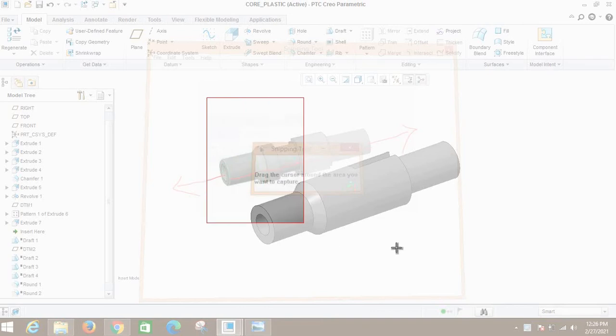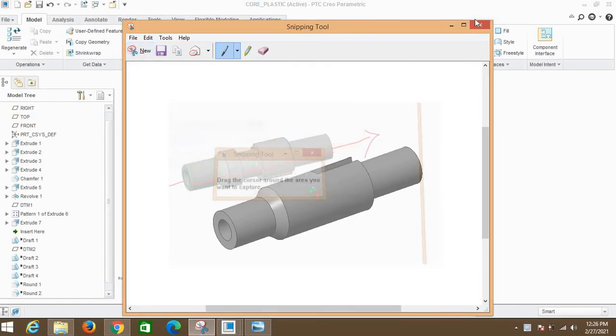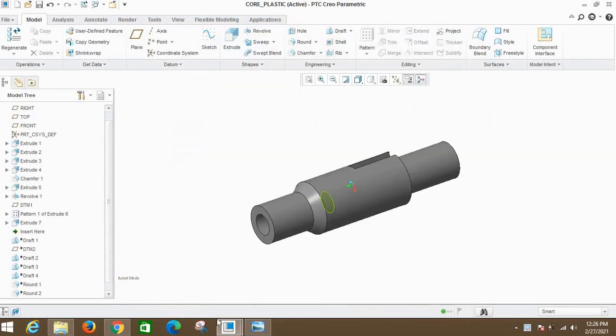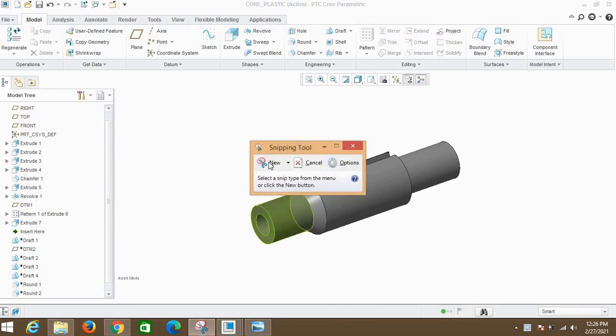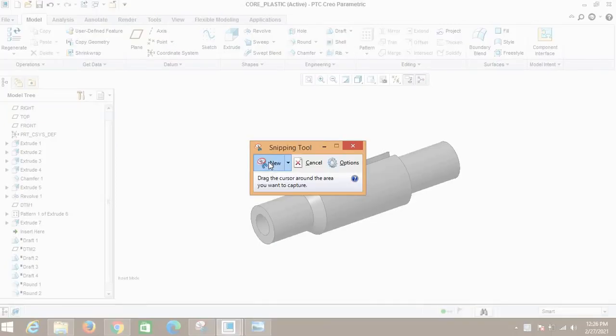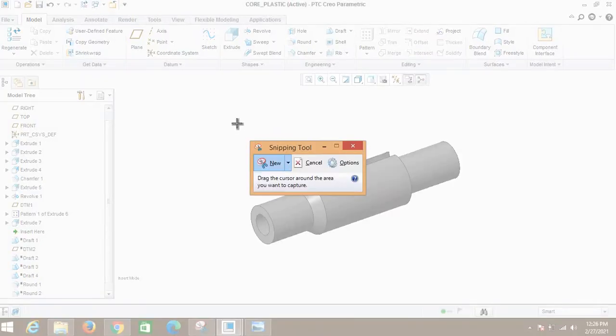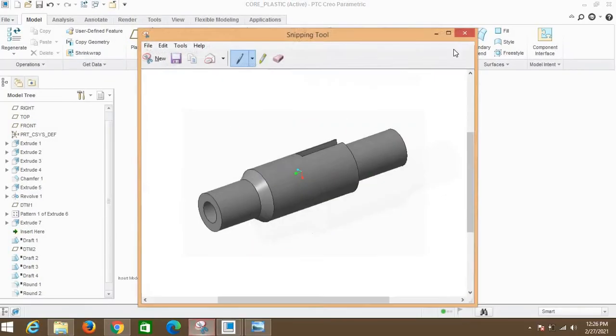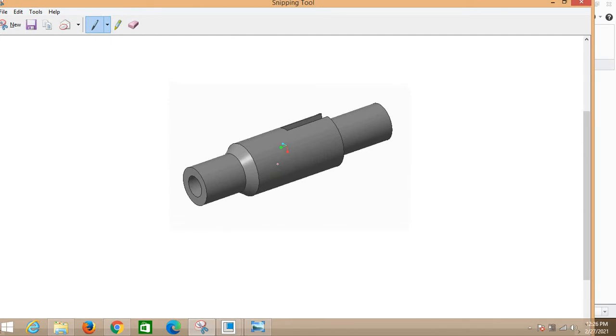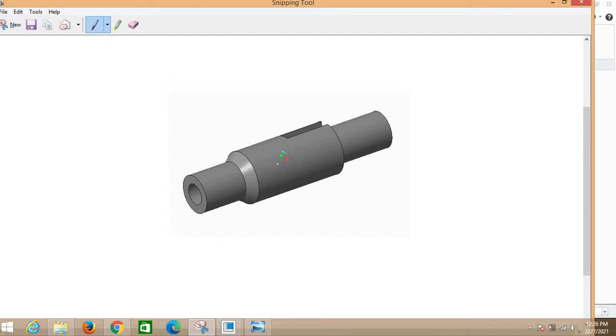Okay. So we will just select. Sorry, something went wrong here. Okay. I just use a snipping tool. So now, selection of the ejection of the mold direction.